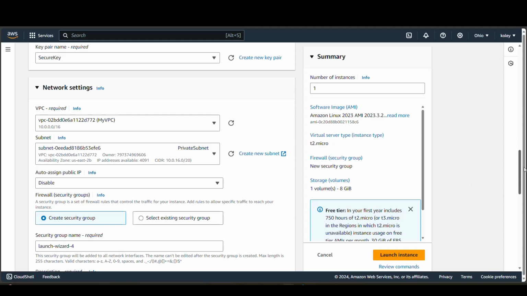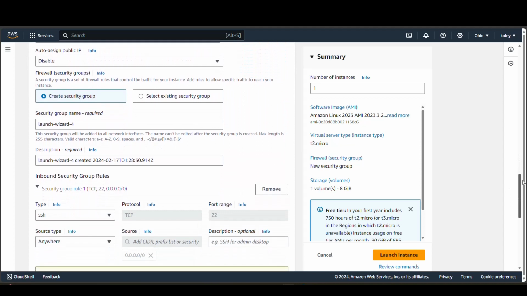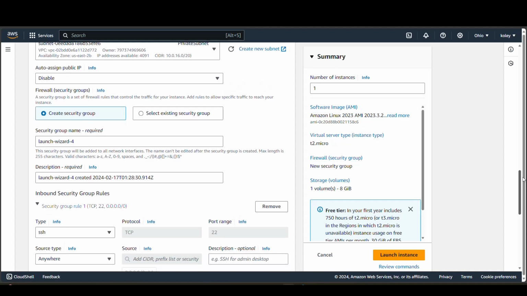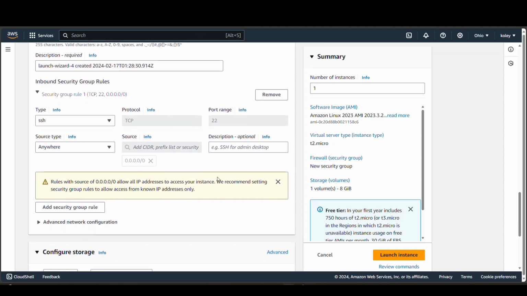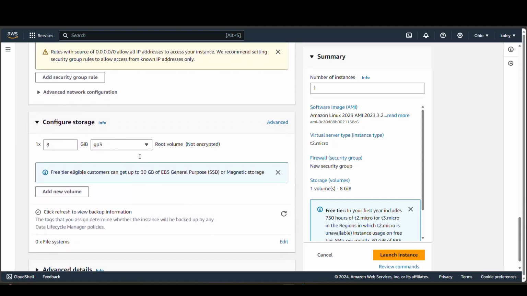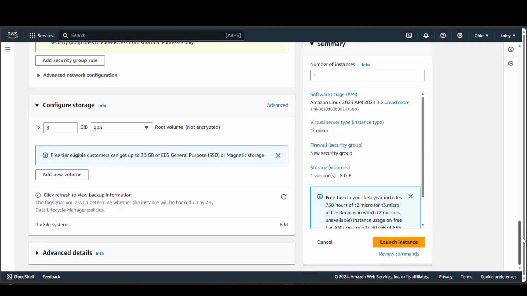Okay, so we want to check on this firewall security groups. Let's leave it at basic. And for the SSH, make sure it's on SSH and TCP port 22, and the source type should be from anywhere. You also want to make sure the storage is 8. Leave it at the default storage. And once you see that everything is good, you click on launch instance.